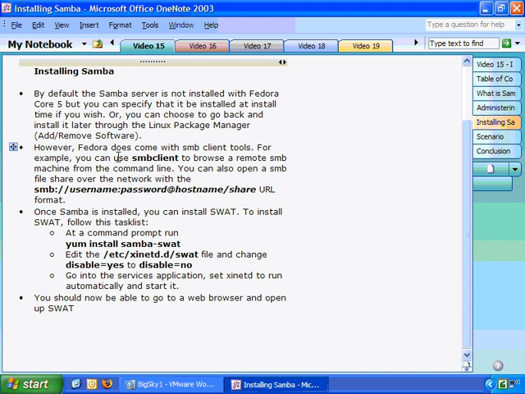However, Fedora does come with the SMB client tools. So there are some client tools that are installed by default. You don't have to go install anything special. So the client tools would just be used to go from the Linux server, or the Linux system we'll call it, to a Windows client that was already sharing files.